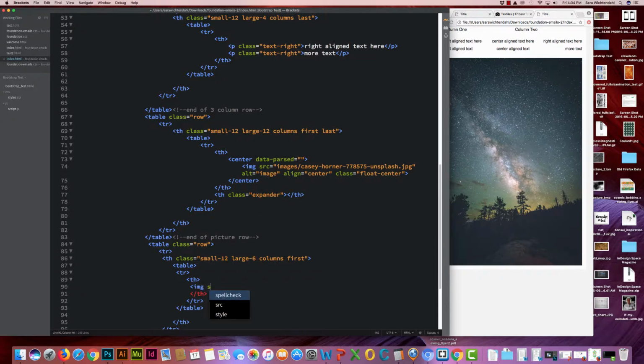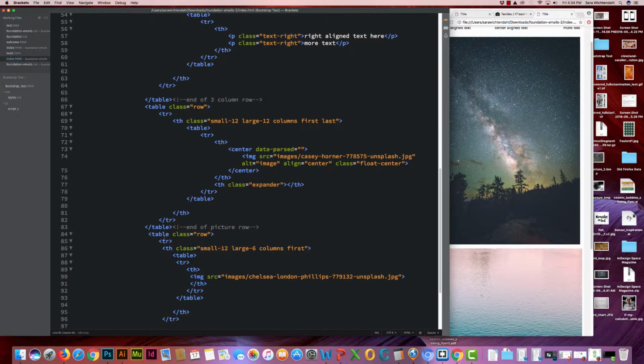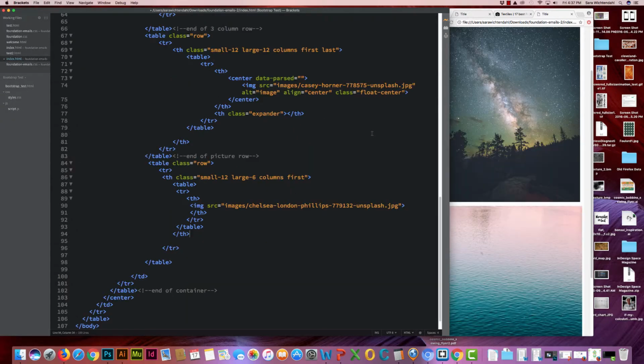So IMG SRC, checking out my images folder. I'm going to go ahead and grab that one there and save that. And that brought in one picture, so I need to go ahead and nest in another next to it. I've got that nice photo, another picture. So still working within the same row.